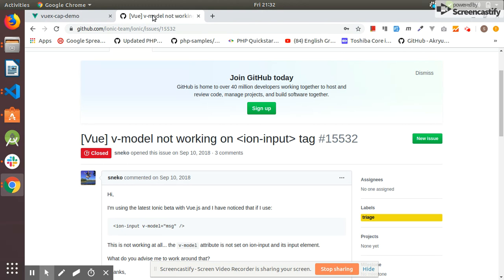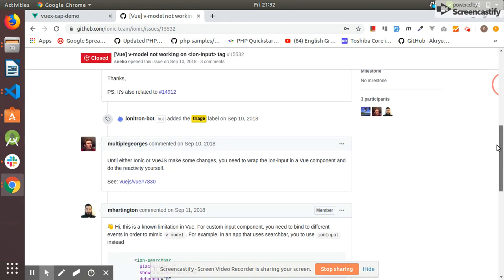For more detail of this issue of Vue in Ionic, you should read this thread, especially this answer.